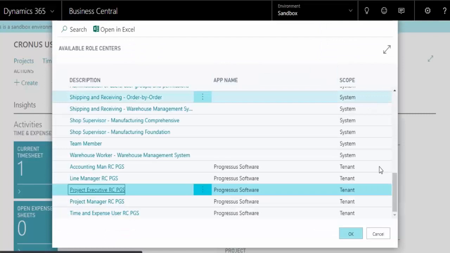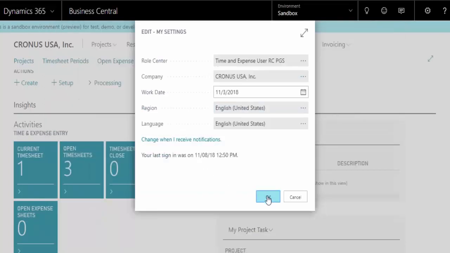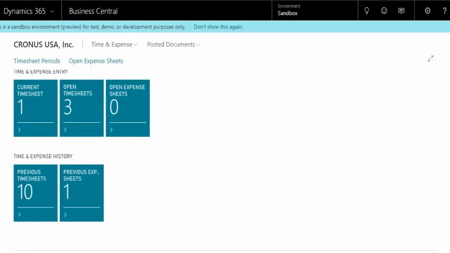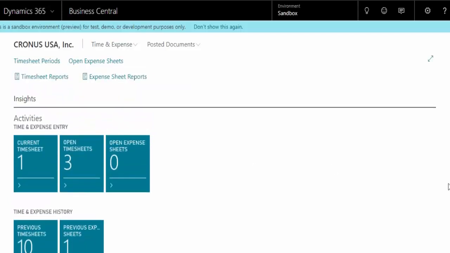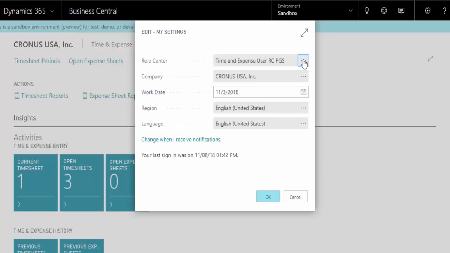So the role center is designed specifically to make it very simple for that time and expense user in Progressus to just see what they need to see. So now as I log in there, you'll notice that much of that information went away. It's a little more optimized for phones, and really all this user has the ability to do now is enter or review time and expense activity. So it's designed at the role center level to make life as easy as possible for the user, no matter what that user might be in the organization, from the top to the bottom and everything in between.